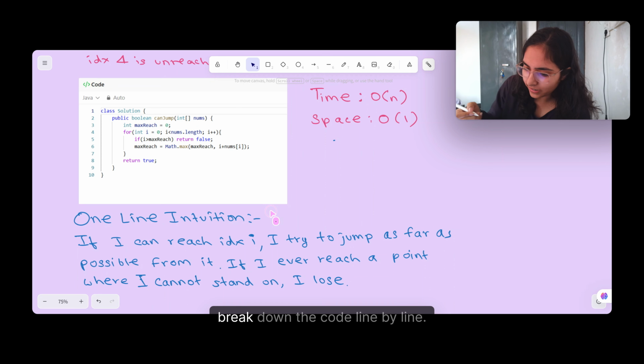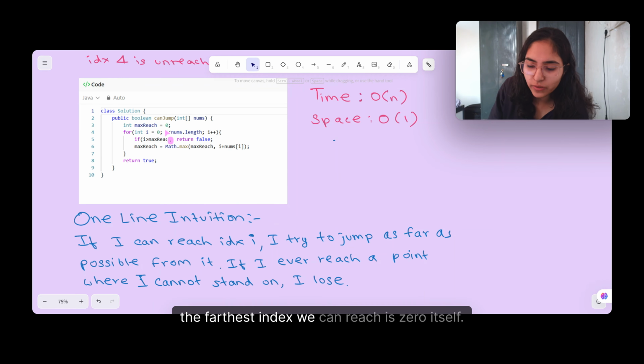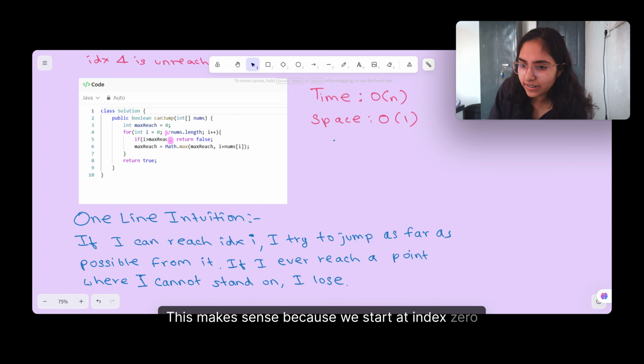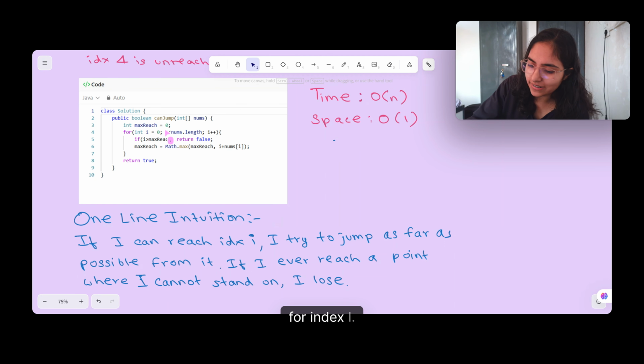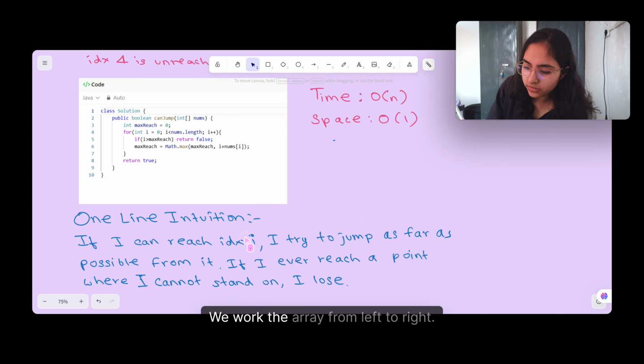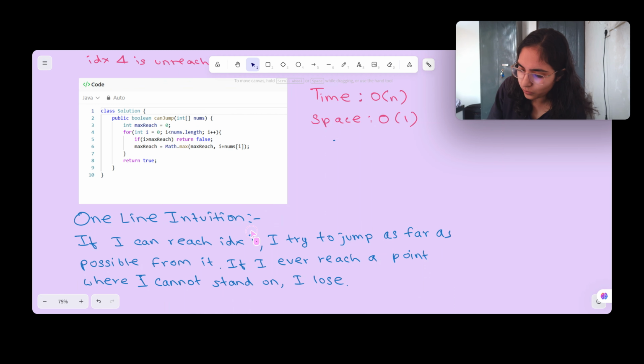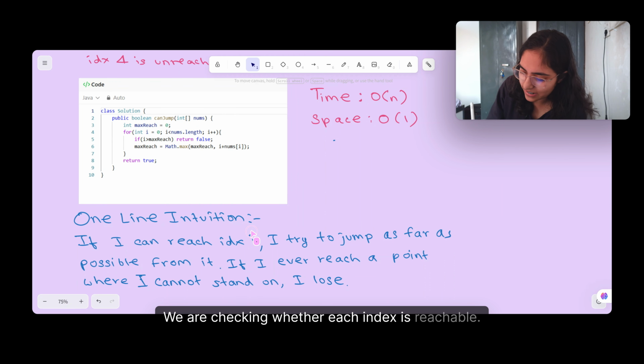Let's break down the code line by line. So maxReach equals 0. At the start, the farthest index we can reach is 0 itself. This makes sense because we start at index 0. For index i, we walk the array from left to right. We are checking whether each index is reachable.